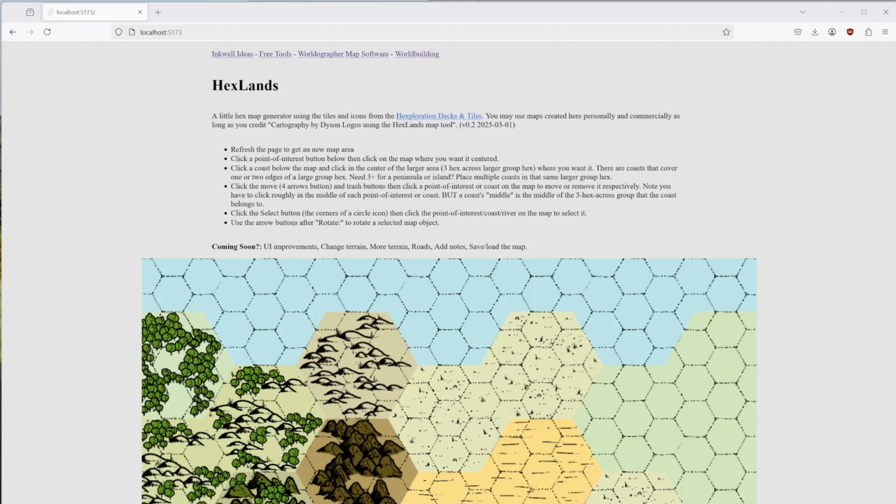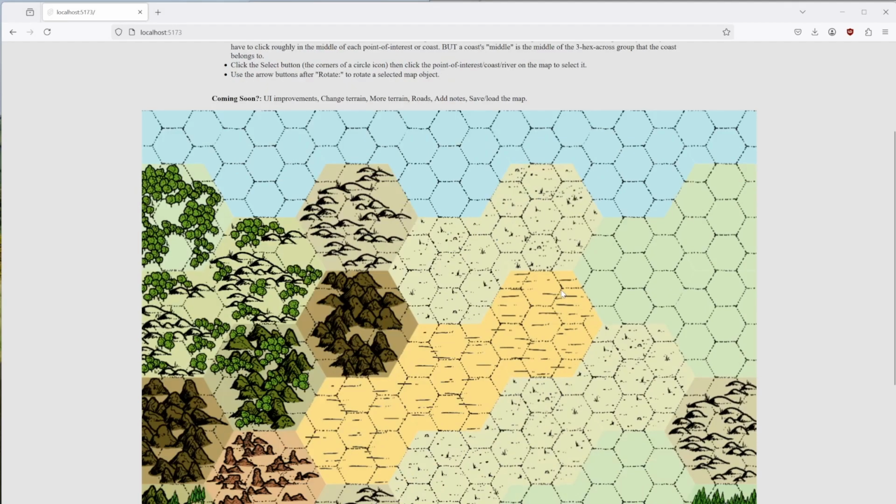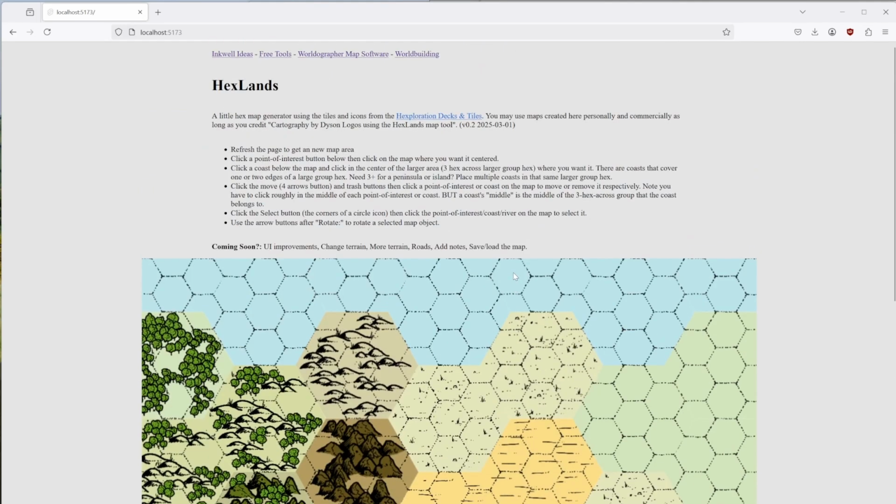I'm Joe Wetzel, the owner of the company, and this time we're not talking about Worldographer like we usually do. Usually we're doing how-tos on that and showing off some special features and so forth. But this time we've got these cool icons and cool map tiles to show off in a free web application that we've created that we're calling HexLands.